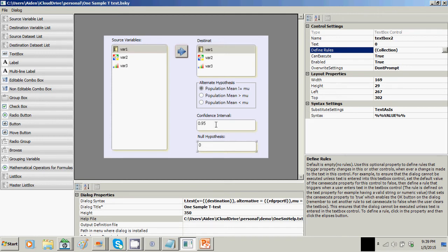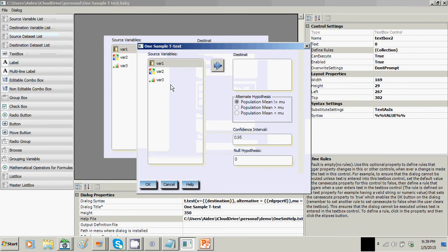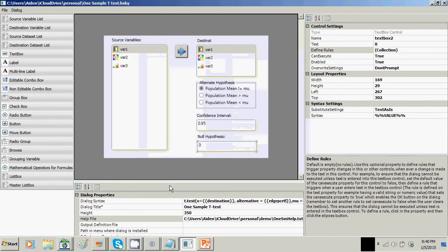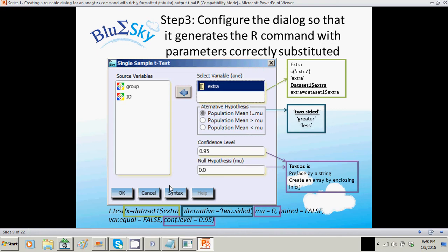So let me just save the dialog and preview it. You see that when this dialog is displayed in the application, it does have a confidence interval of 0.95 and a null hypothesis of zero. So even if a user blanks it out, that's not a problem. I can still press the OK button, because the t-test command automatically defaults the confidence interval to 0.95 and a null hypothesis to zero if no value is entered. So I don't really have to worry too much about that.